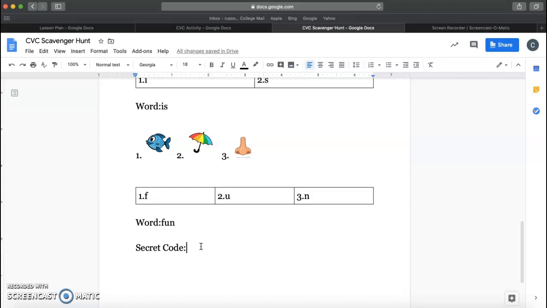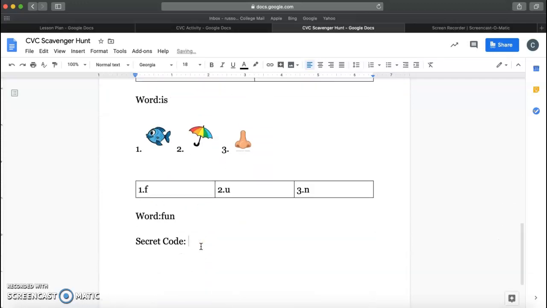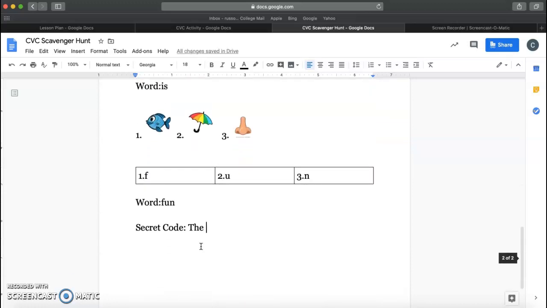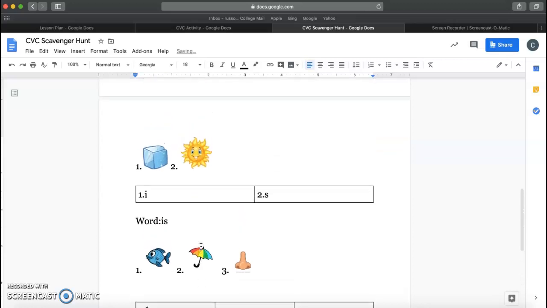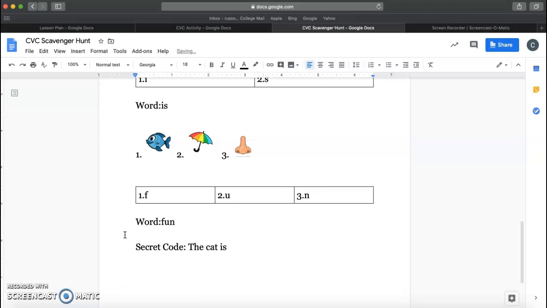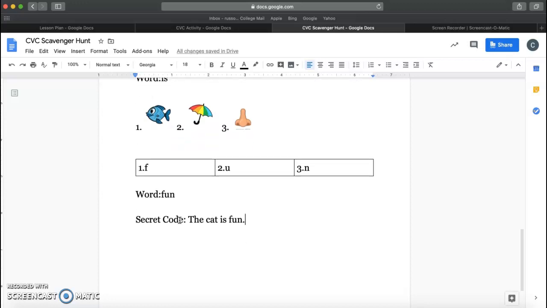So our secret code, we will go up to our very first word, that is the. And then our next word is cat. And then we will go up to our third word, which is is. And then our last word, which we created, is fun. So the cat is fun is our secret code, and we have 2 CVC words in there.